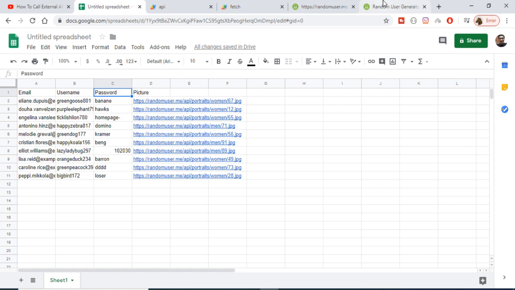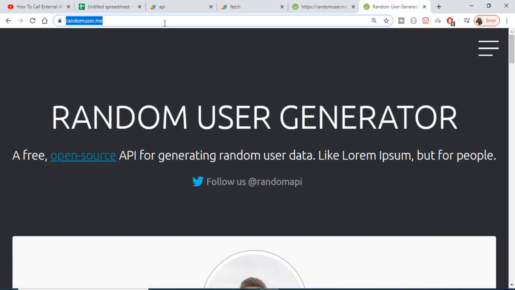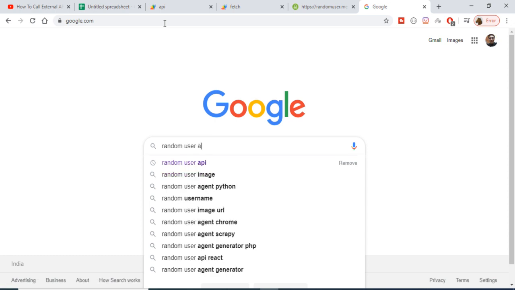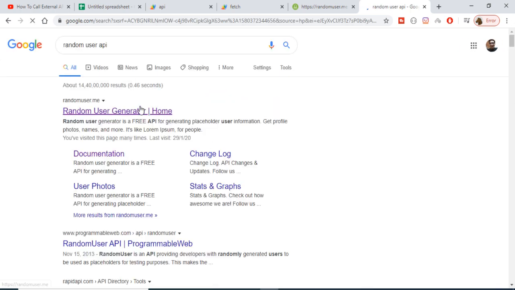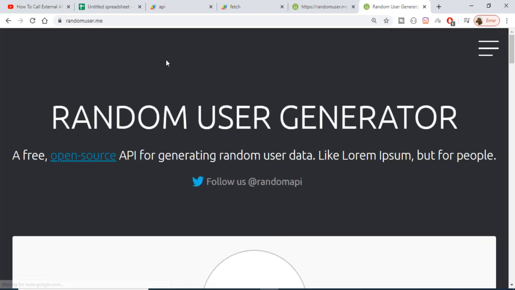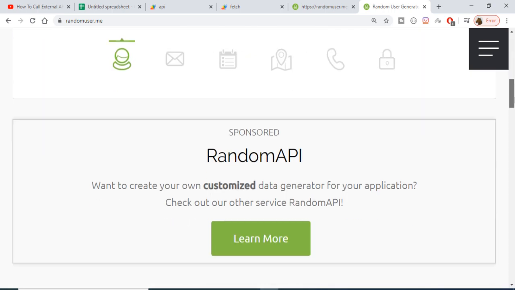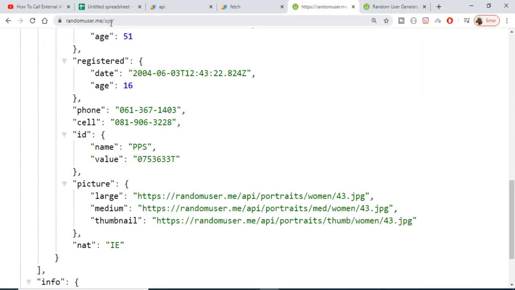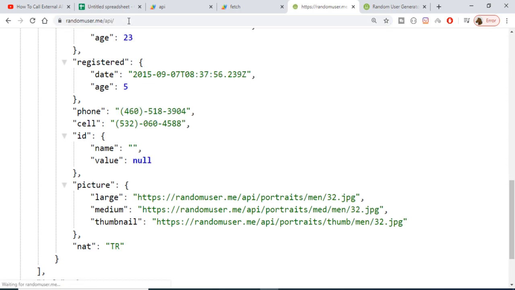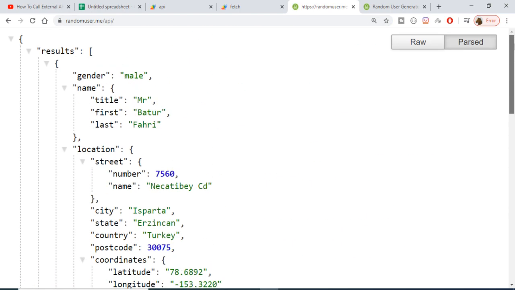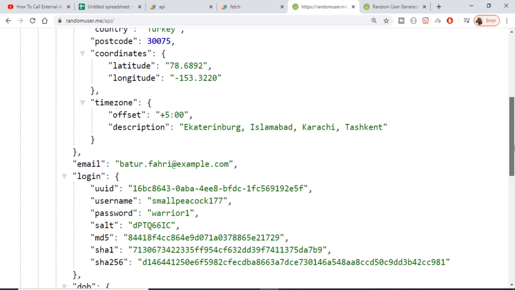And for the API I am using randomuser.me. This is a website. If you go to Google and type random user API, the very first link that comes in, just click this link and it will give you random user data. If you go to randomuser.me/API/ and click it, a JSON response will come in. Basically it is the results array and it will contain random information about the person.